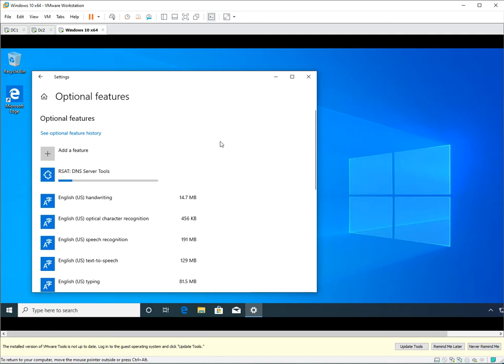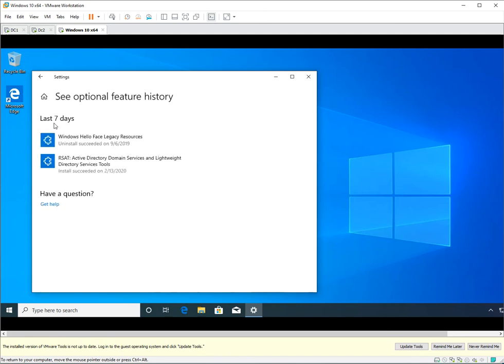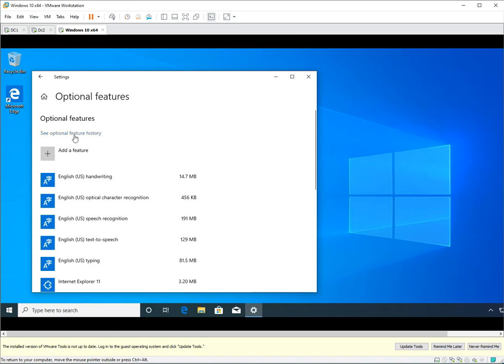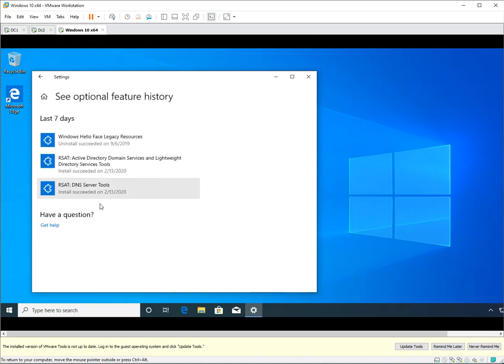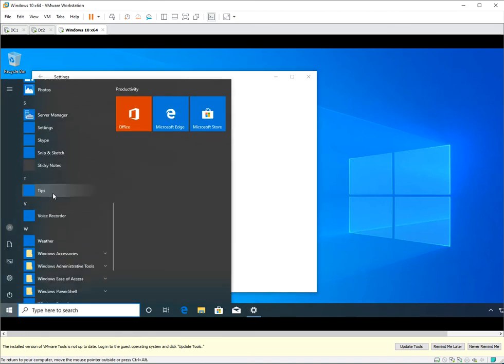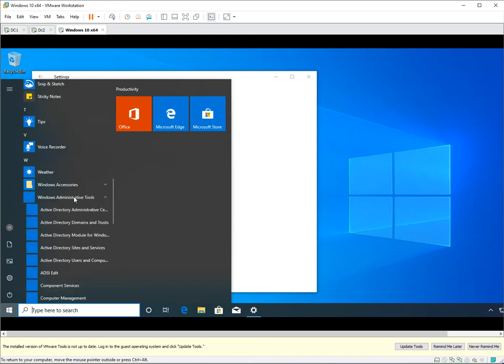So I'm going to click here, see optional feature history. Last 7 days, the RSAT Active Directory Domain Services tools were installed, and then the DNS was also successfully installed as well. When I tried mine initially, I didn't have the DNS tools, and I looked here and it said it had failed for whatever reason, so I just reinstalled it. Now, if it's working, I can go on my Windows 10 client, and under Windows Administrative Tools, yeah, Active Directory Users and Computers, that's new.